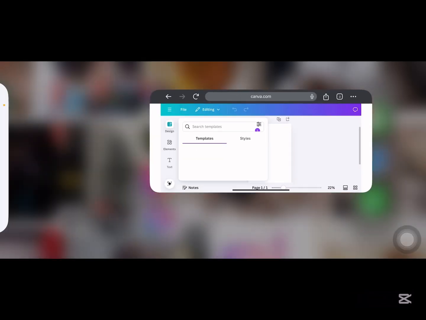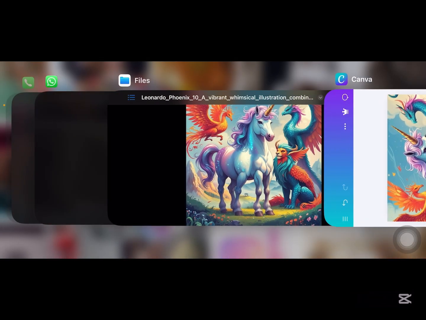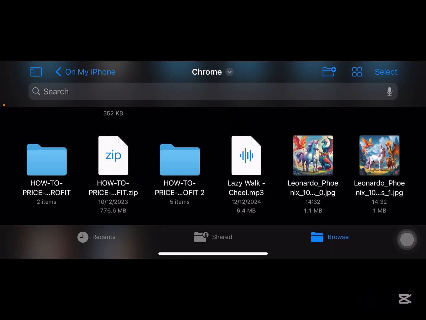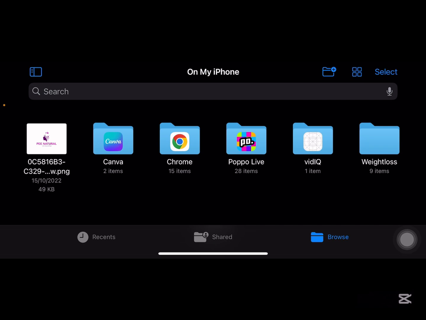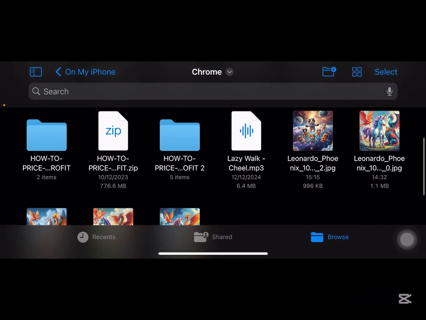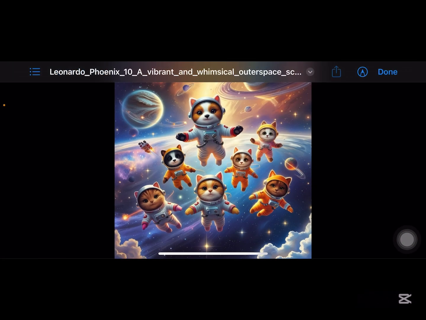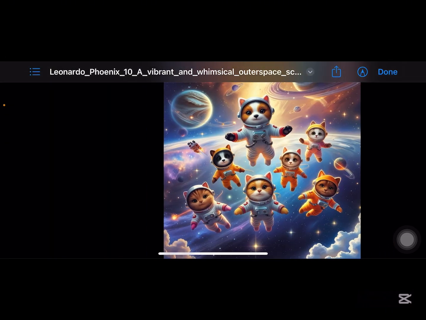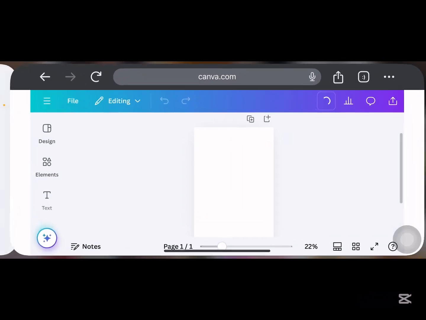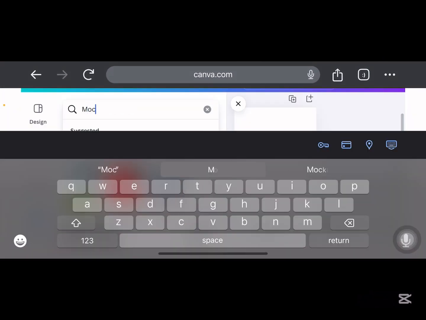Now because I'm making use of my phone, I'm not using a laptop for this. I am going to go back to my files. I'm going to look for this image and save it, then I will go back again to Canva on mock-up.